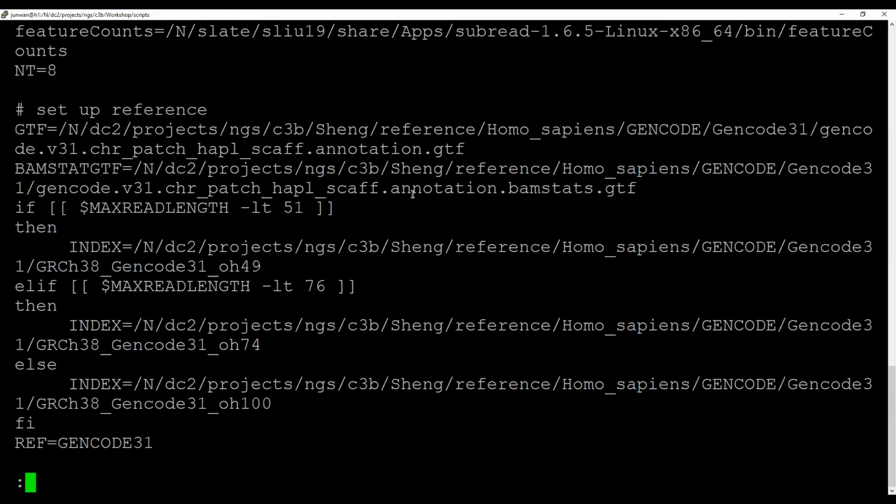There is also another annotation file, which is the same version, but this will be used for the BAM stats. We count how many reads map to gene exons, gene introns and junctions, intergenic regions, promoters, 5' UTR, 3' UTR, mitochondria, and so on.